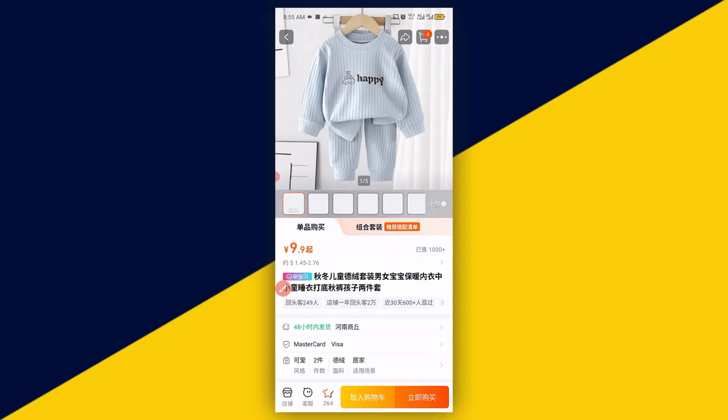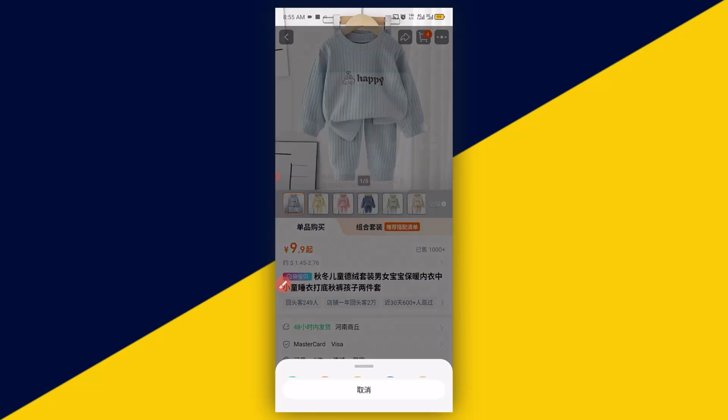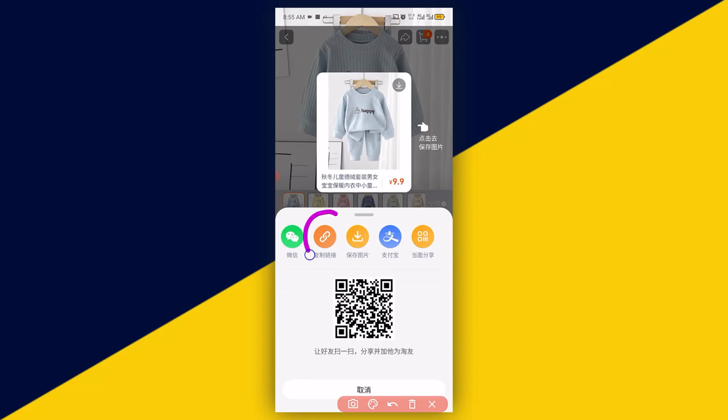So I'm going to open up this product link right here. Then after opening this product link, I'm going to click on here just for me to copy the product link. I copy the product link. Now the link has been successfully copied.